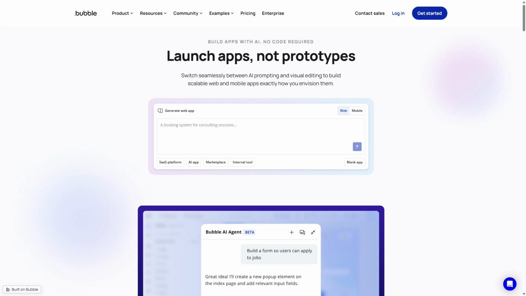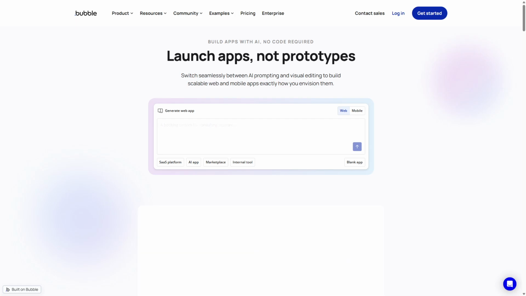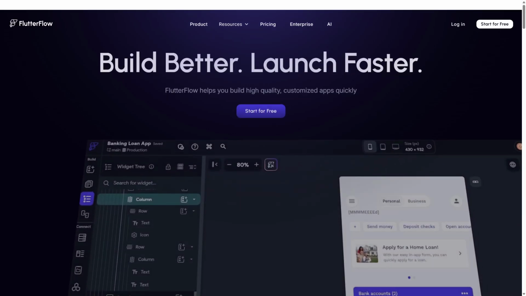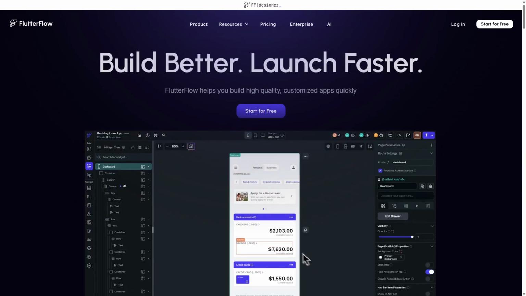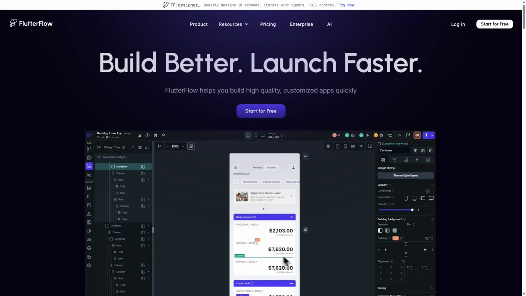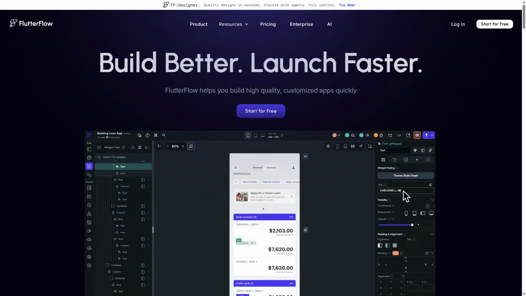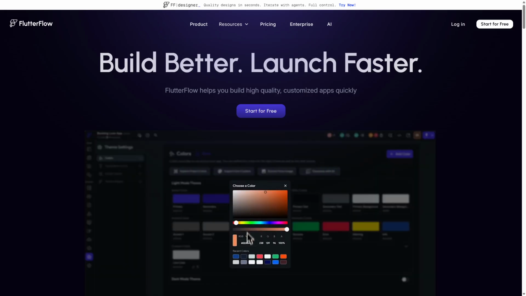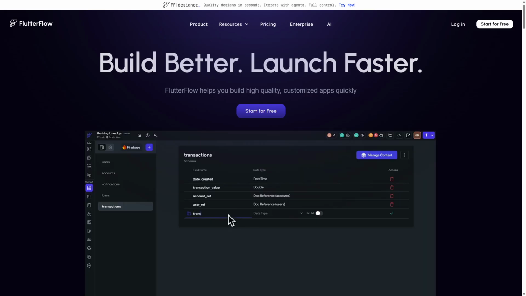Bubble IO and FlutterFlow are popular no-code tools for app development. Bubble uses a visual programming interface for web apps, while FlutterFlow generates Flutter code targeting mobile and web platforms. The core difference lies in their approach to app building and deployment.